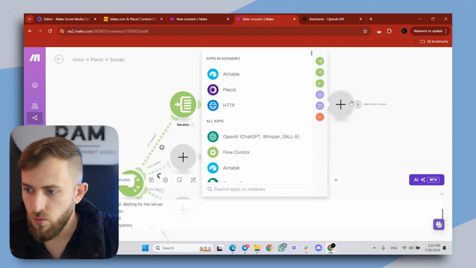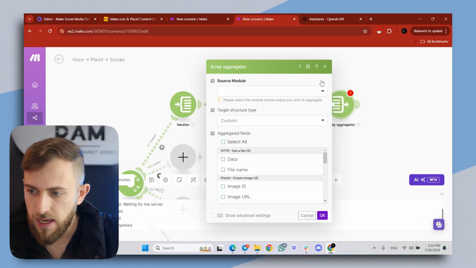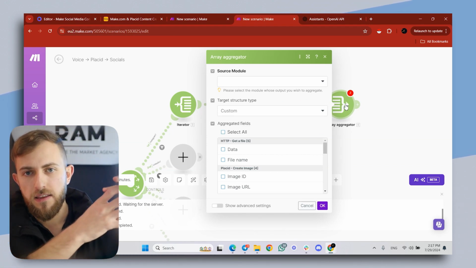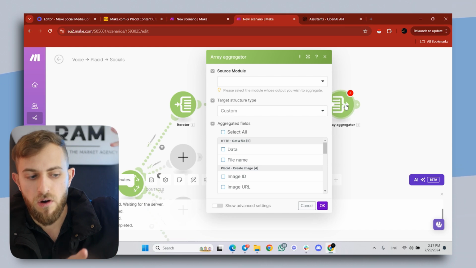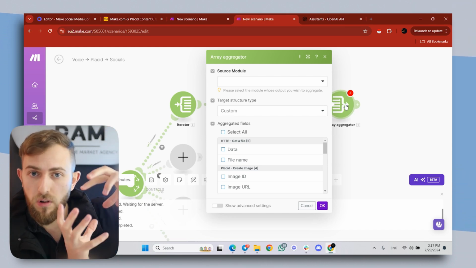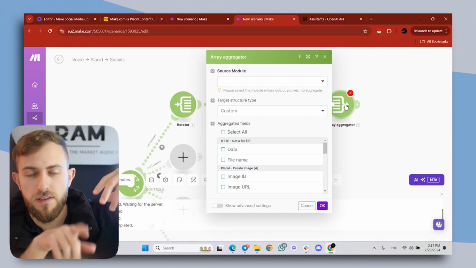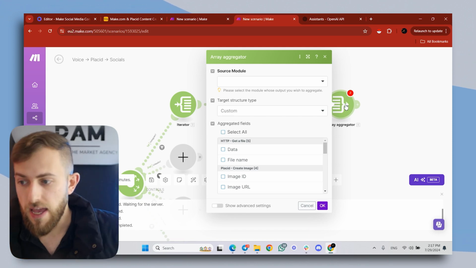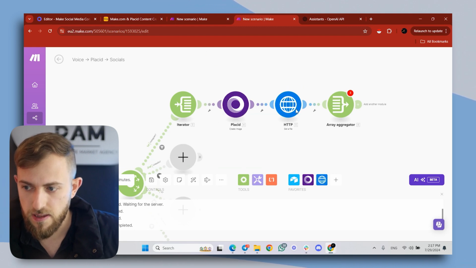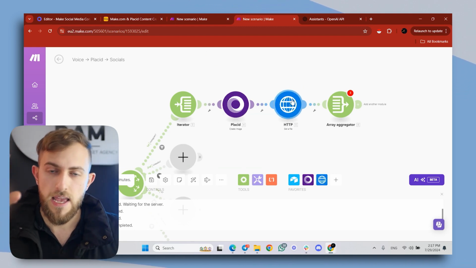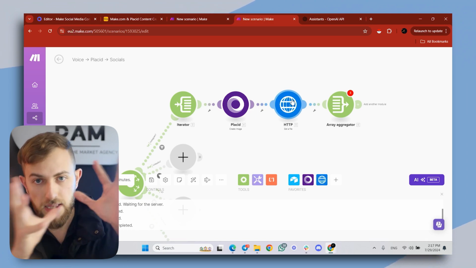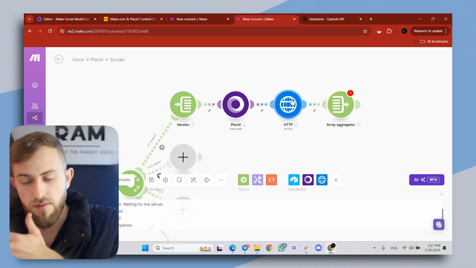Next one, we're gonna have an array aggregator. So what an array aggregator does is it takes different split items, and now it creates like a bundle out of them. You can imagine there's a little ball of these different separate items in that. And we need that because we're gonna create 3 different pictures over here with Placid. The HTTP module is gonna take these 3 different pictures, and we need an array aggregator in this case to bundle them up and then push them forward for the rest of the automation.